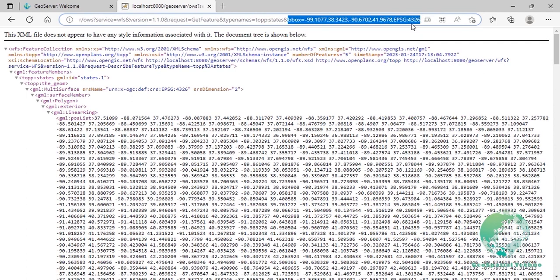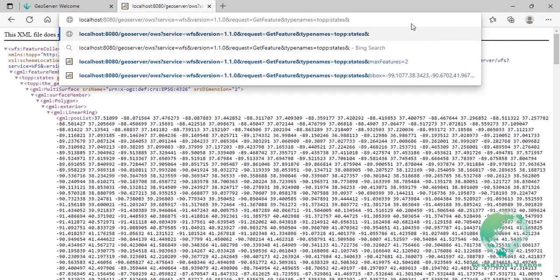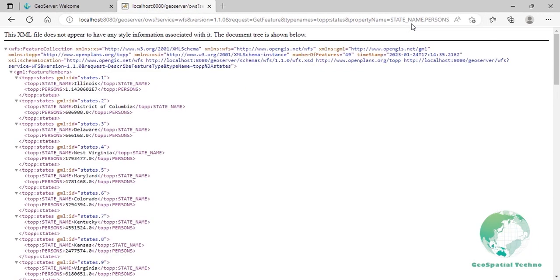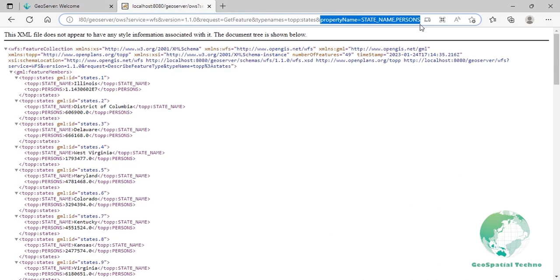Property name parameter. Another parameter that can be added to a GET feature request is the property name. This parameter returns feature instances with only the specified property included. This functionality is particularly useful in situations where feature types with several properties are being served over a network with limited bandwidth. The client application can pick and choose which properties they want returned within the feature instances. An example of the use of this parameter is shown below. In this case, the property name parameter is state_name and persons fields.